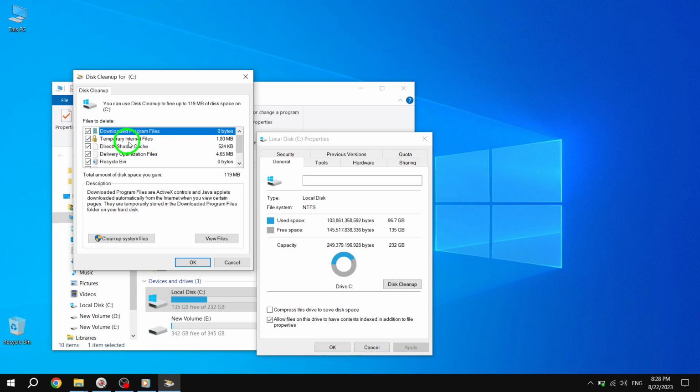Step 5. After the Disk Cleanup utility opens, you'll see a list of file types that are taking up space on your C drive. These may include previous Windows installations, system restore points, the recycle bin, temporary files, and more. Select the file types you want to remove, and then click OK to clean them all.